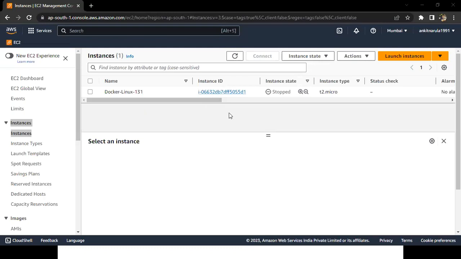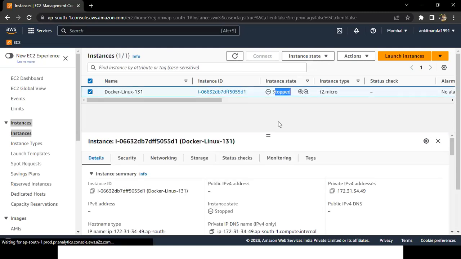You are already able to see one particular machine right now. What is its state right now? Stopped. I'm not going to use this machine; I'm going to build a new machine. So click on launch instance. Here I'm getting it on the right hand side. Click on launch instances. Done.